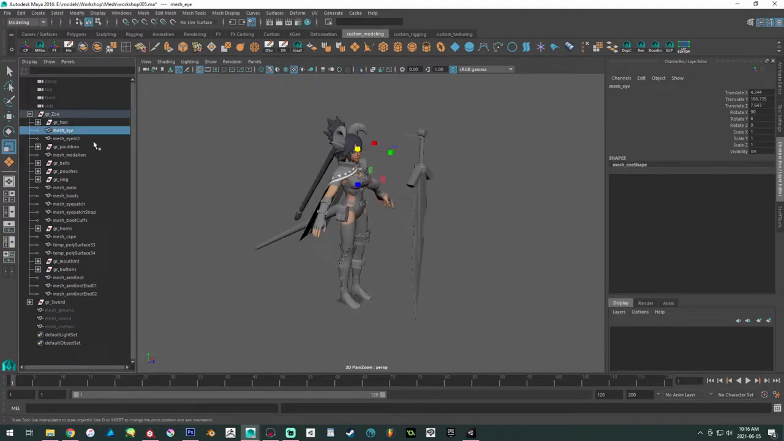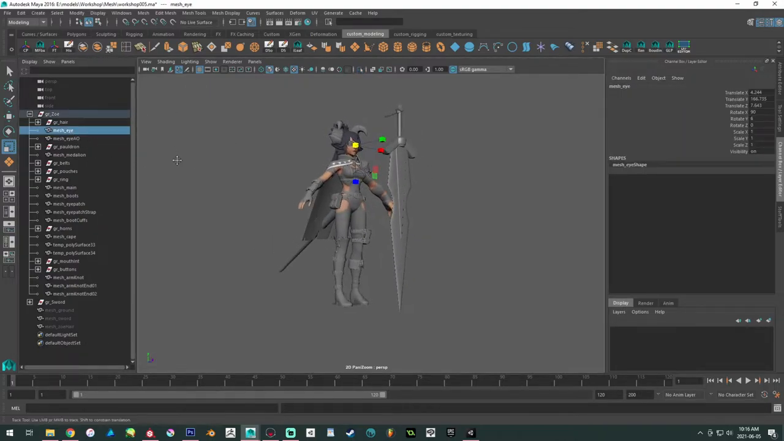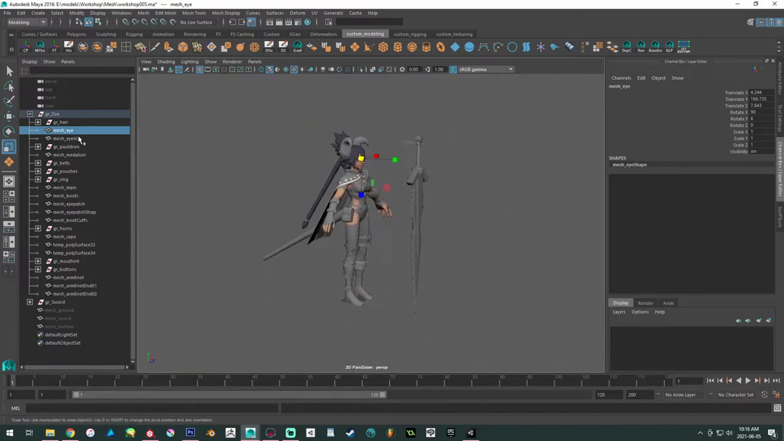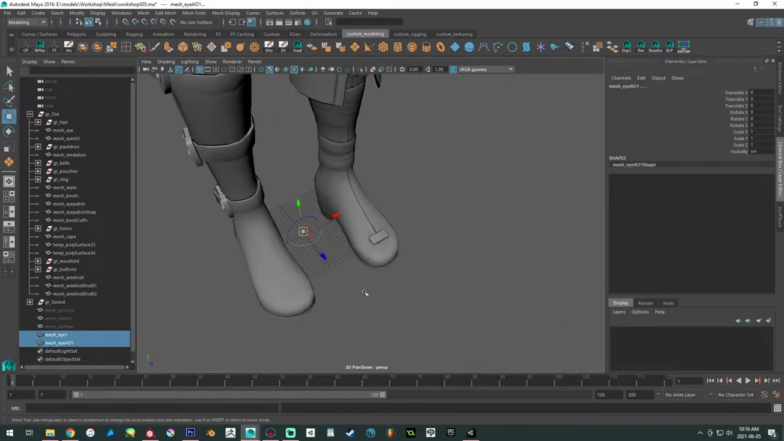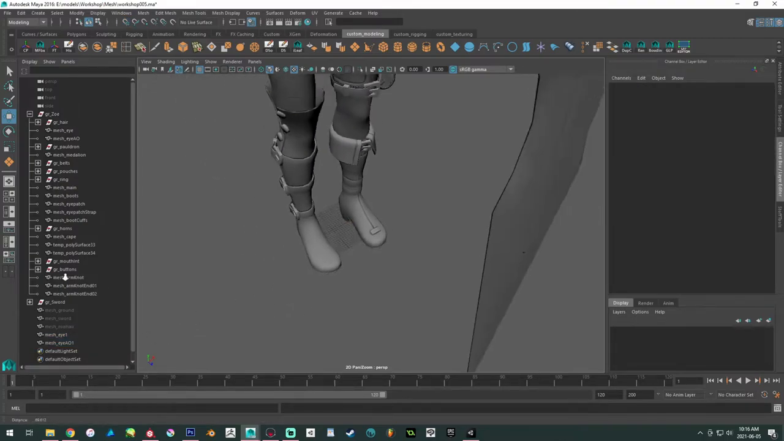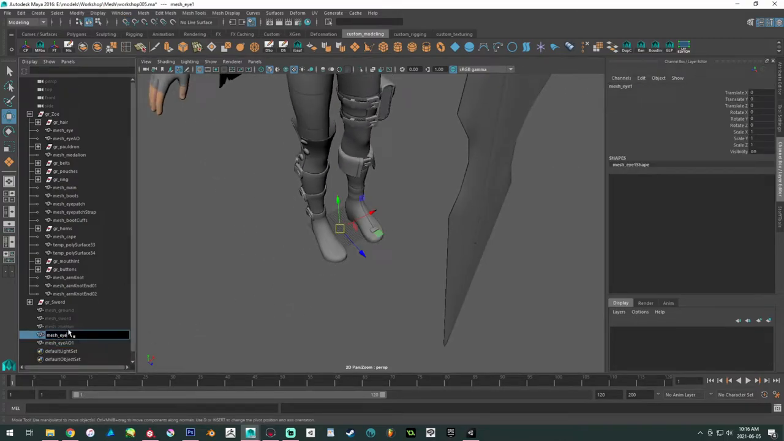we're going to take our eyeballs. We only have one eye, so I'm going to just duplicate these and unparent them. Freeze transforms for the sake of ease. Set the origin to the ground. And we're going to do mesh eye.